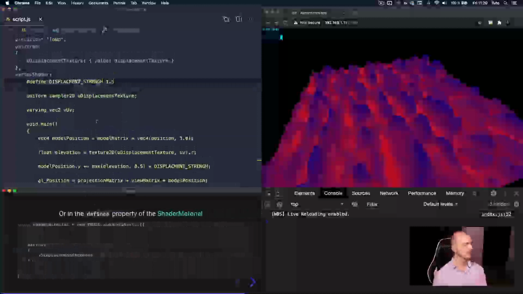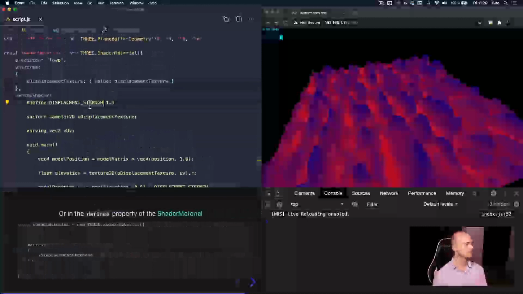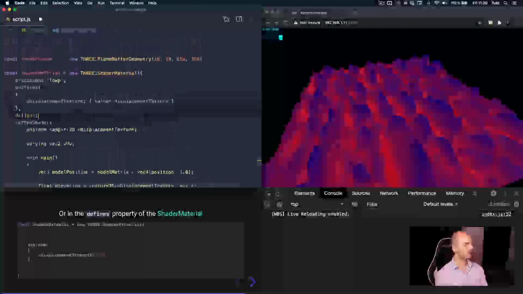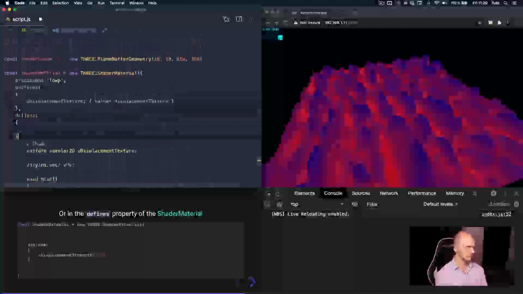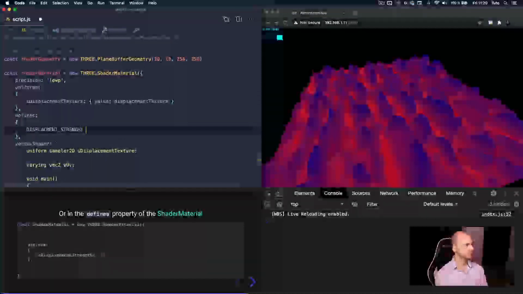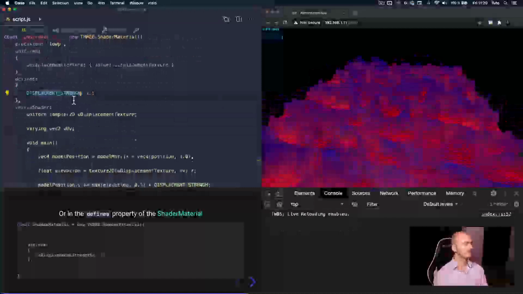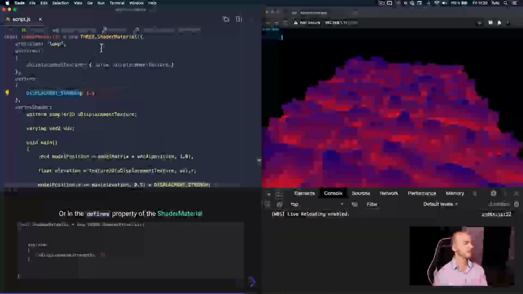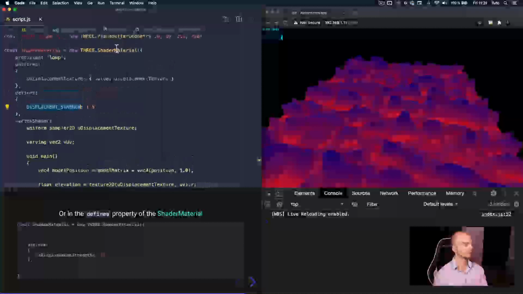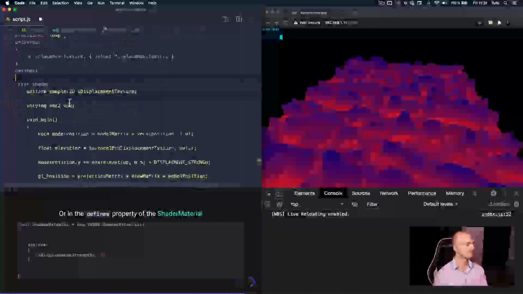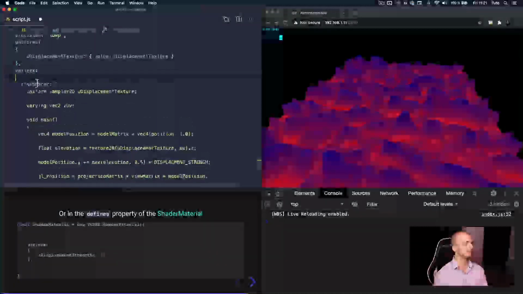The other way of doing it, you can remove this part here and add a defines property here with an object, so inside the shader material, and set the name like that and the value like that. And we get the same result. Those parts will be added automatically because it's a shader material, not a raw shader material. So it's exactly the same as doing that, but you provide them here.